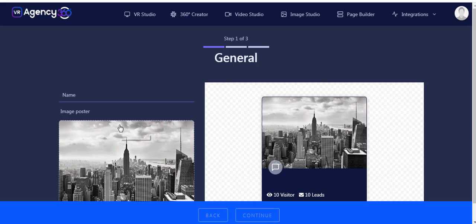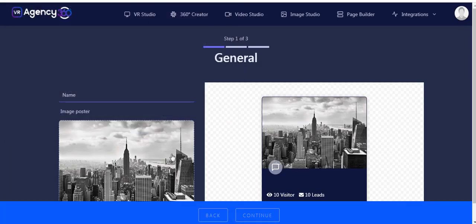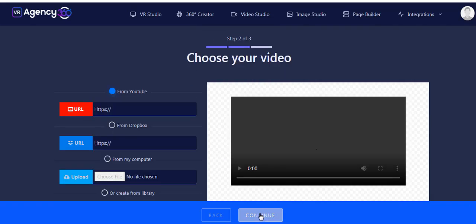You can always click to change the poster image, so whatever image you want to use, you can use it there. That's for internal purposes, and you can come right here to give your interactive video a name. Let's just say new interactive video. That's the new name we're giving this, and you can of course come down to hit continue. Once you hit continue, you're expected to define your source of video.